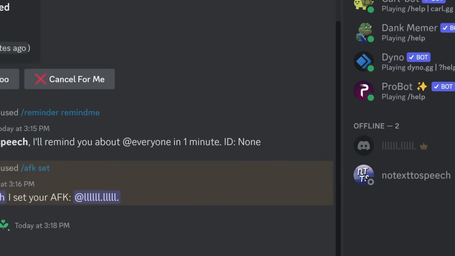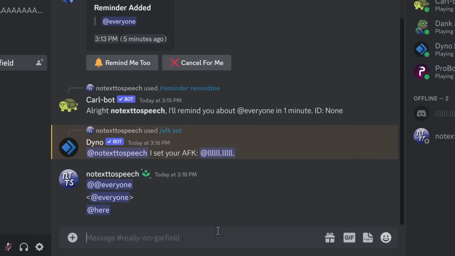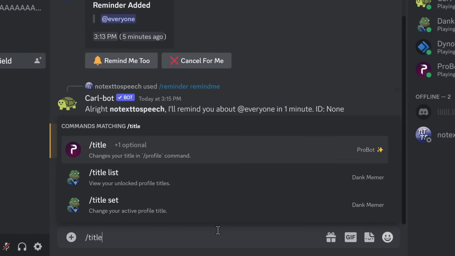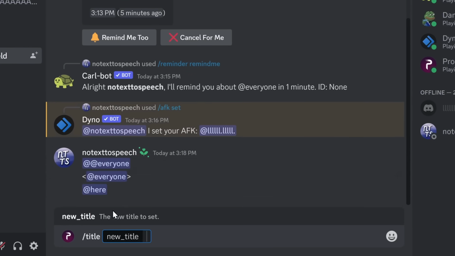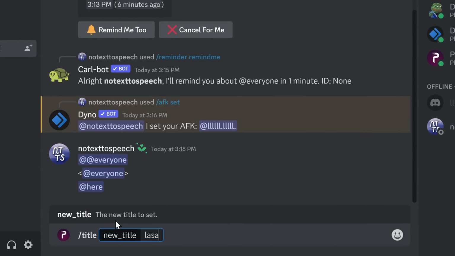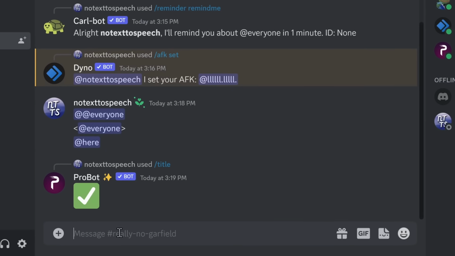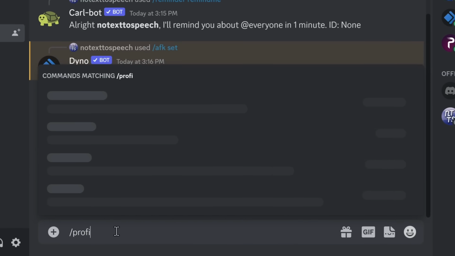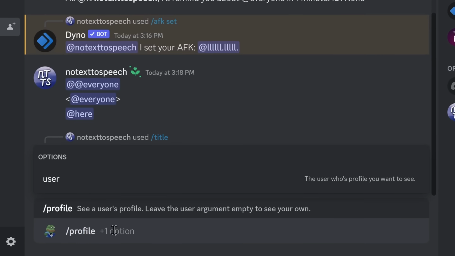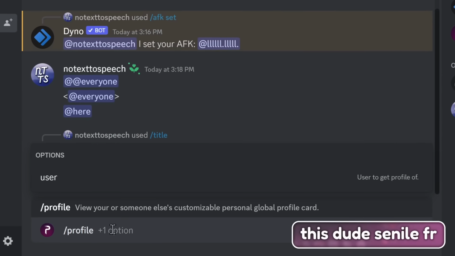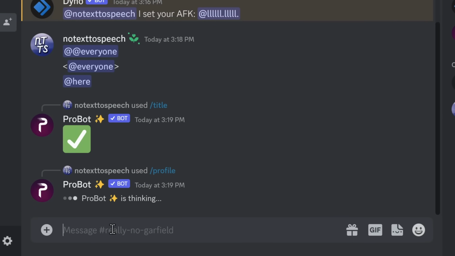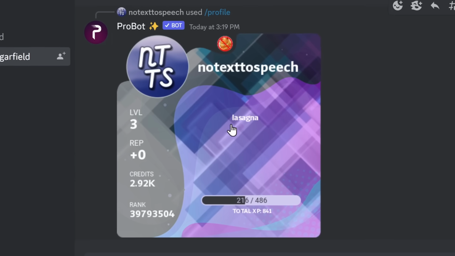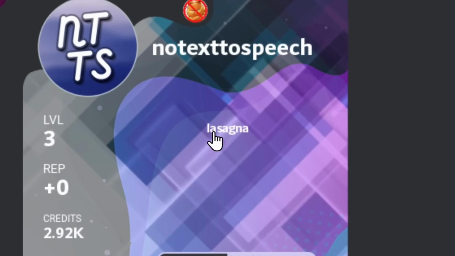And I have a little bonus thing for you, but every single Discord bot is going to have their little niche commands. For example, Probot here has a command called /title, which allows you to set a title on your profile, and you could set it, once again, to the worst word on the planet, lasagna. And it'll work like normal, and all you have to do is convince people to run the /profile command for your account. That's actually the wrong bot. Profile on Probot. And once you run that command, you will see my profile has the worst word on the planet, lasagna, in the worst resolution on the planet as well.